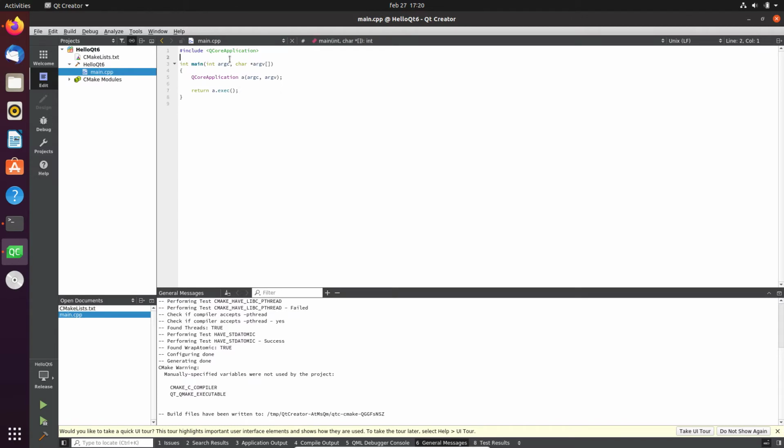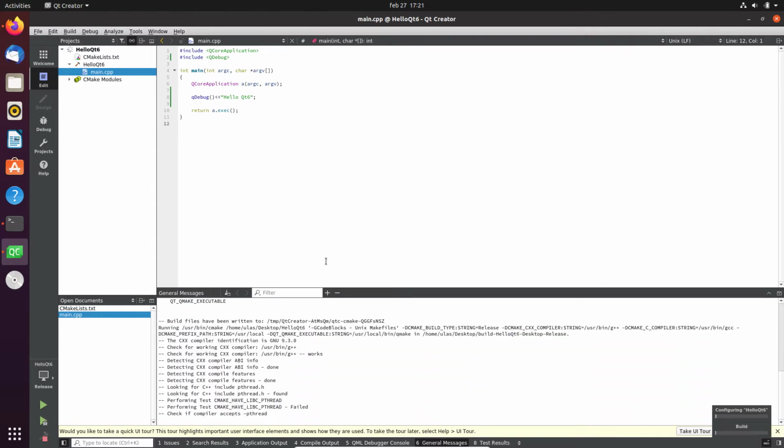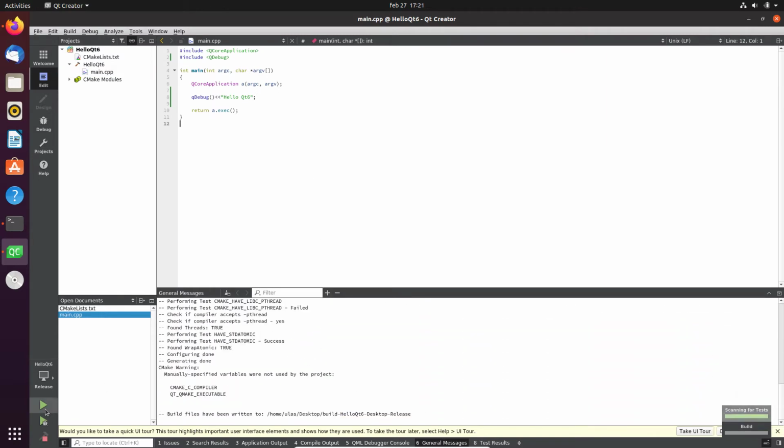Let's add, for example, here include qdebug to print something, right? Hello Qt6. Okay, let's run with Control B. I use just the keyboard. Then it's okay. Then I will click the run button here to see the output.